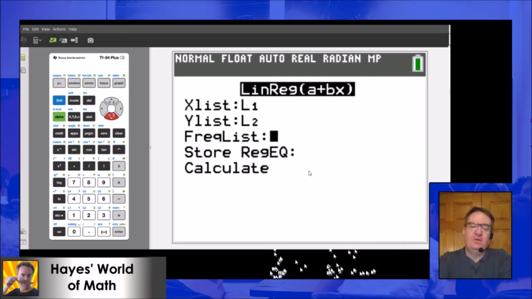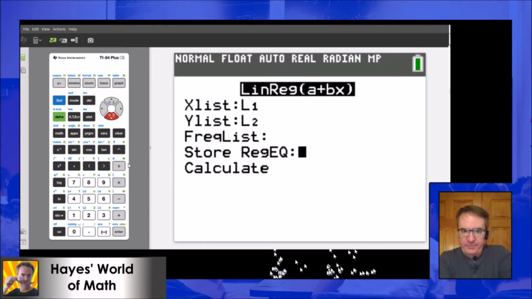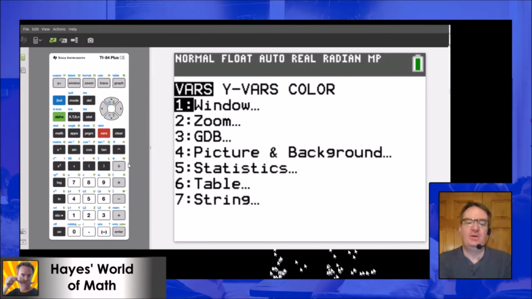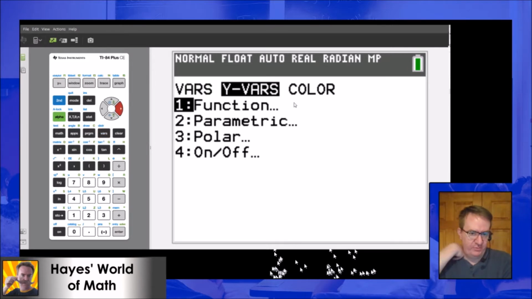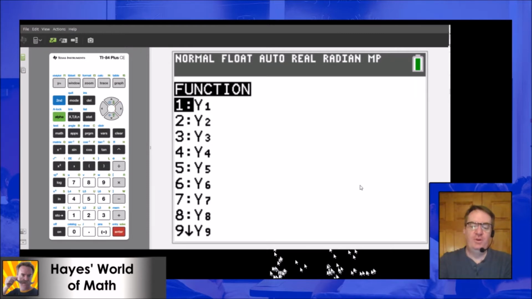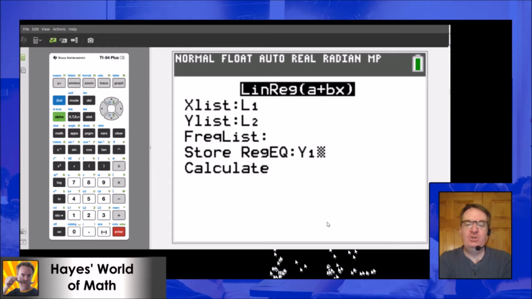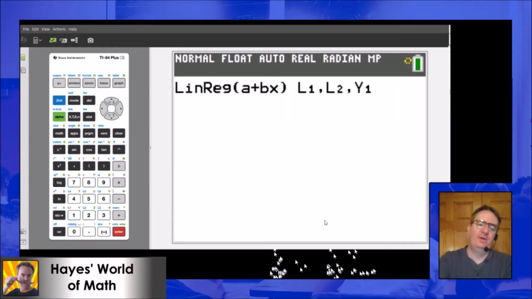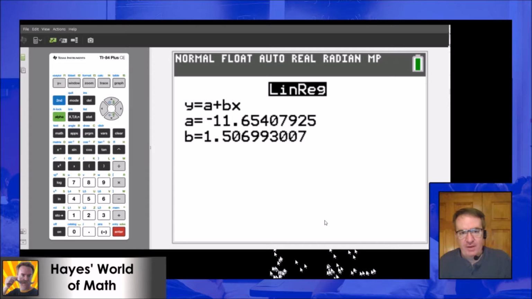But what you can do is over here, it says store the regression equation. If you click on the variable button here, you can then store it into one of your y equals. And so then that way you can graph it really, really nice and come back to it. So you can click y. And I want to make it a y variable, so I'm going to arrow over to that menu. We're going to do functions because we're not doing parametrics or polars. So you can function, and I want to put it in y1. So when I do that, and I hit calculate, I've got my equation.